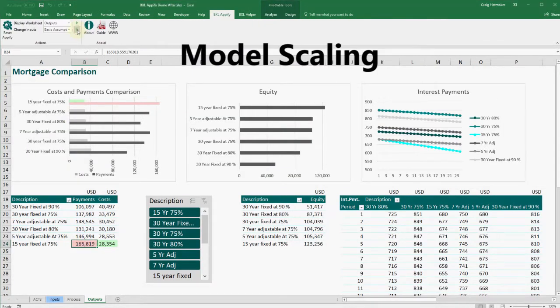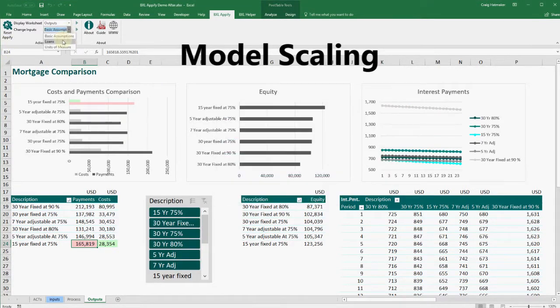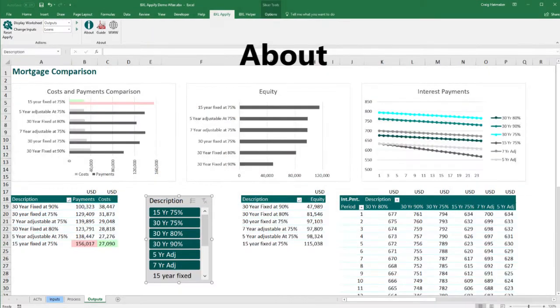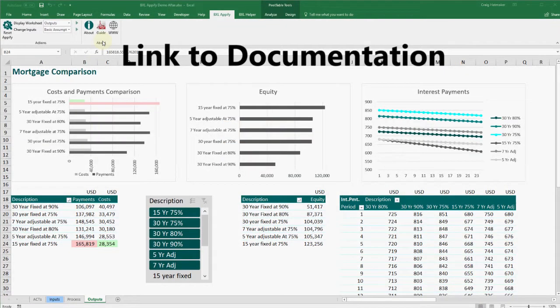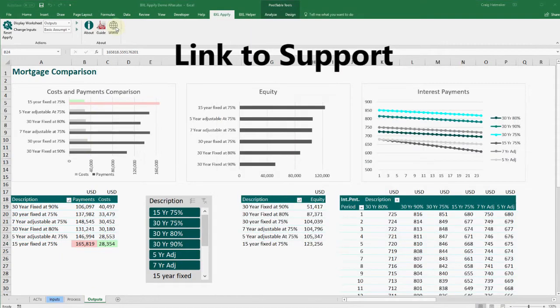Appify adds model scaling, allowing us to extend items such as number of loans and periods. Appify provides menu options to display copyright information, link to external user documentation, and link to support websites.